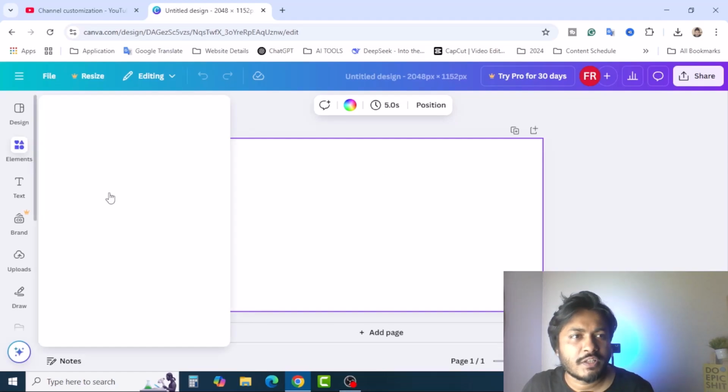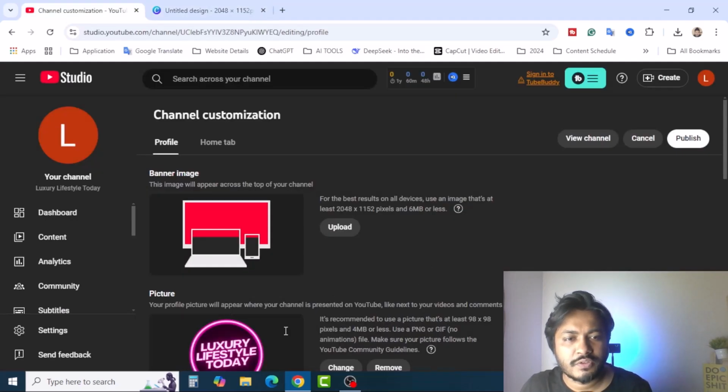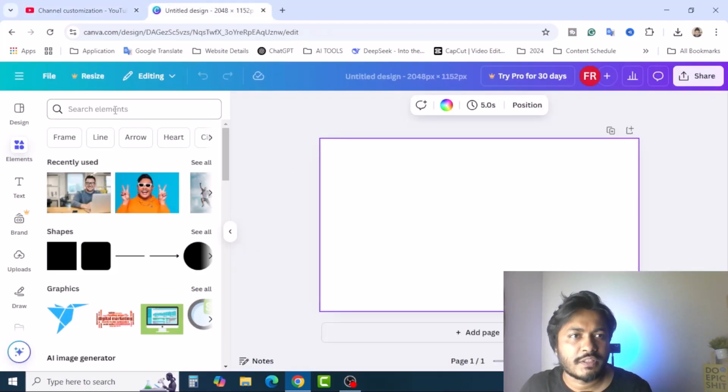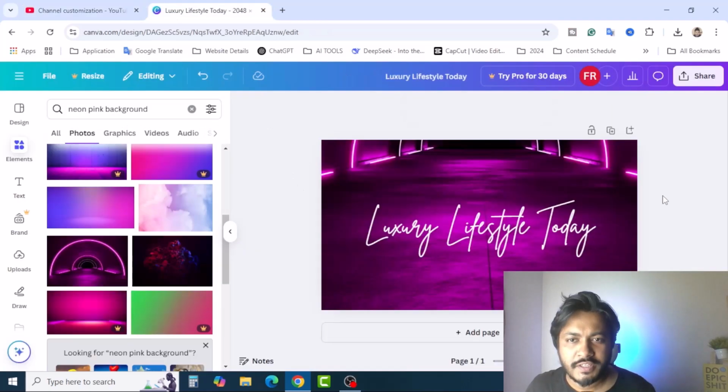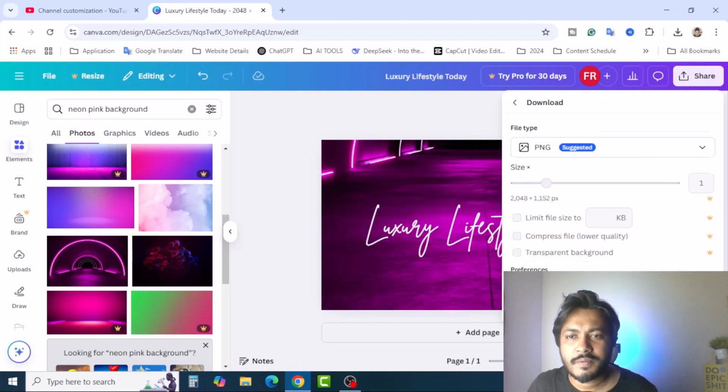Click on elements, and here you can match with your logo color. Let's search for neon. I think it's perfect. So it's time to download. Let's click on the download button, select PNG and make sure the name is lifestyle. Okay, and click on download.